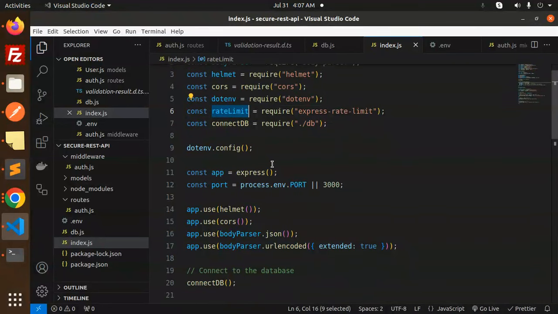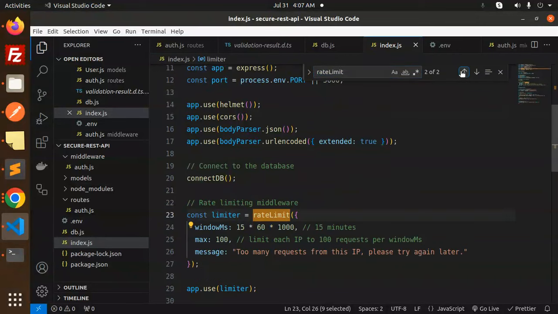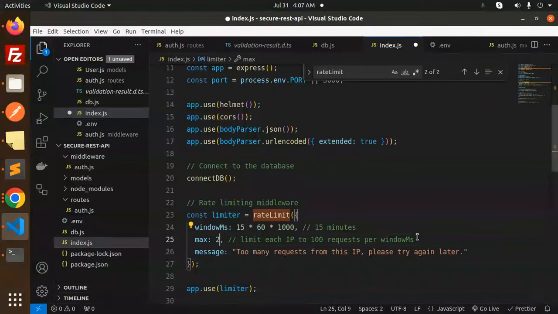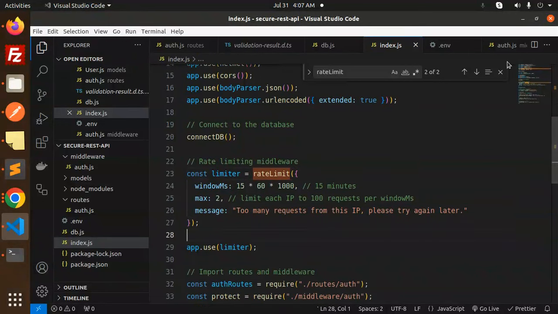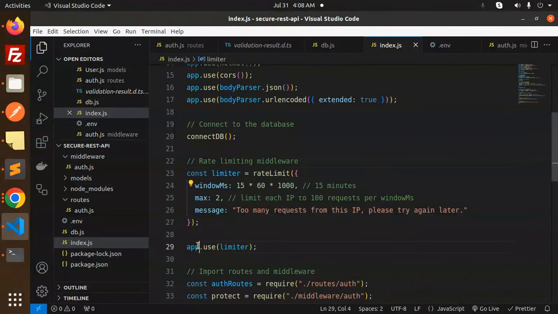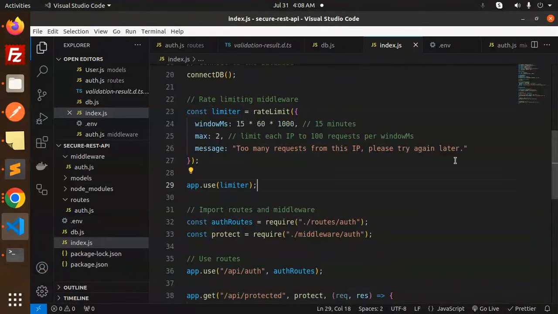After this, here you can see the rate limit: a 15 minute window, and a maximum limit of 100 requests per window for each IP. In 15 minutes, how many requests can they send? 100 requests. Otherwise it will say there were too many requests from this IP. If I make it two requests instead of 100, what will happen? Will it give me that error or not? Let's have a look. And then app.use(limiter), so it will automatically limit your APIs.